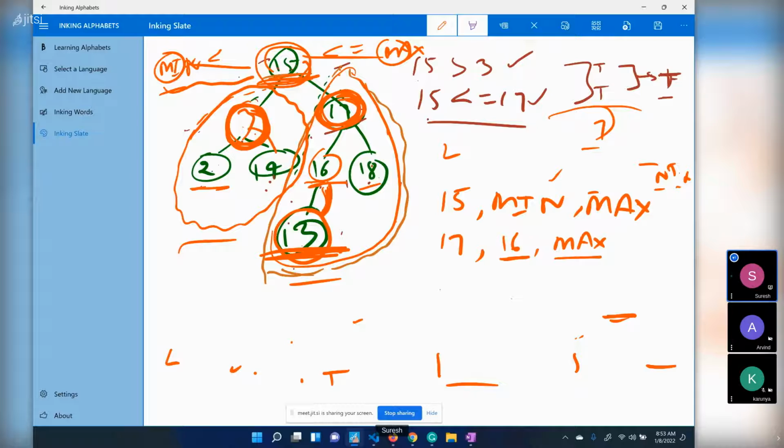Now when you are checking for 16, this is followed. This is true. This is true. Now when you are checking for the node here, node 16, what is the minimum value? The minimum value here is the same minimum, because we are not changing, right?